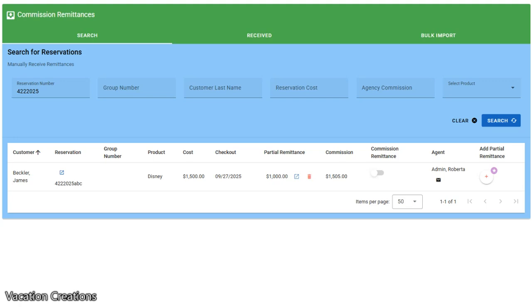At this point, since the save button was clicked, the pop-up disappears and the commission remittance toggle will be grayed out here. This toggle will be grayed out at any time that a partial remittance is entered until those partial remittances equal the commission amount. And once a partial remittance is saved for a reservation, this plus sign here will have a purple star appear on it, showing that money has been received towards the commission for this reservation.